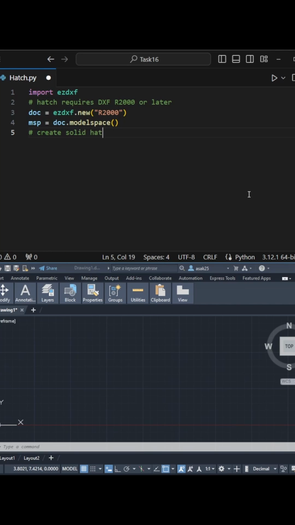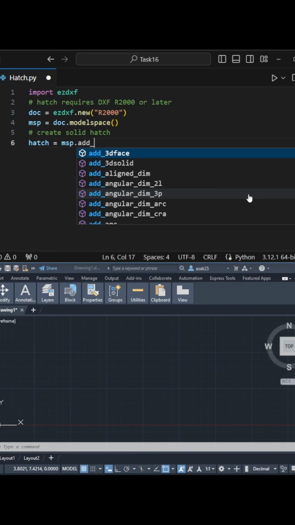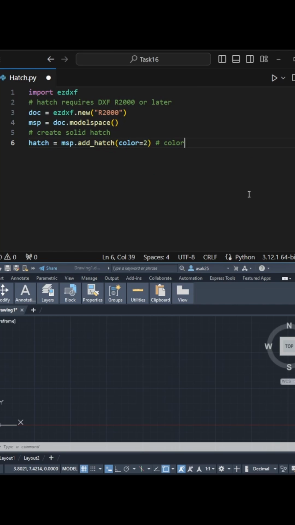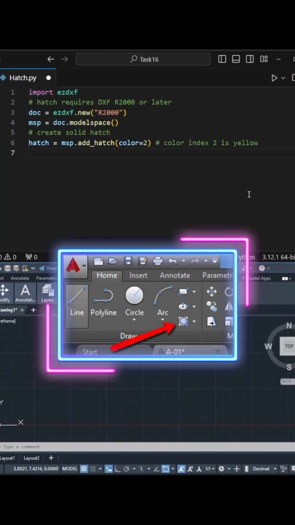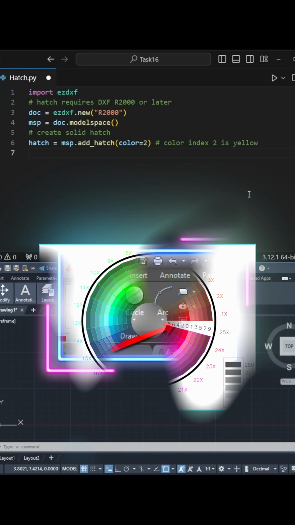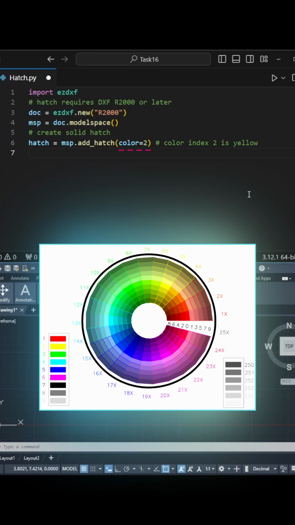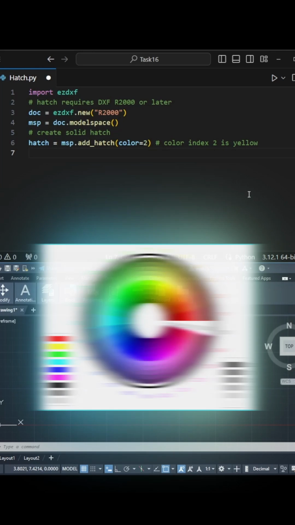Next, I will create a solid hatch using the add hatch function. It does the same job of creating a hatch using the AutoCAD interface. The color index number 2 is the yellow color. You could change it to any color you prefer.